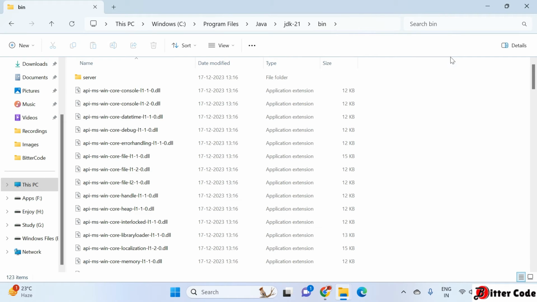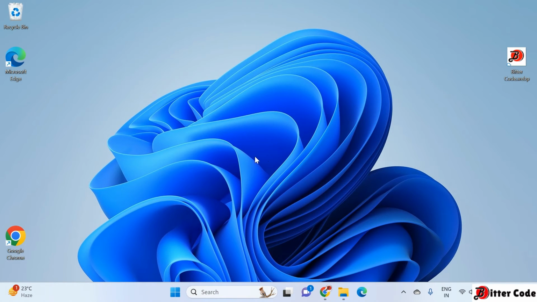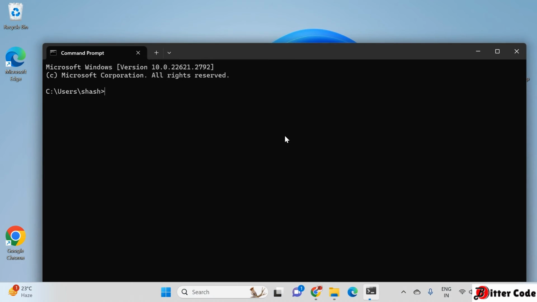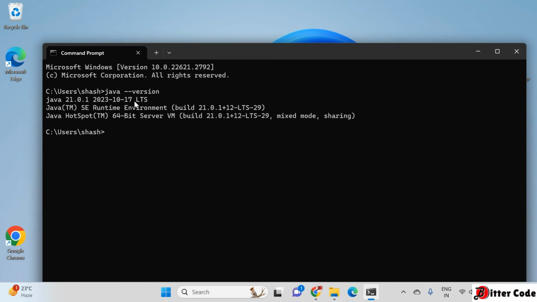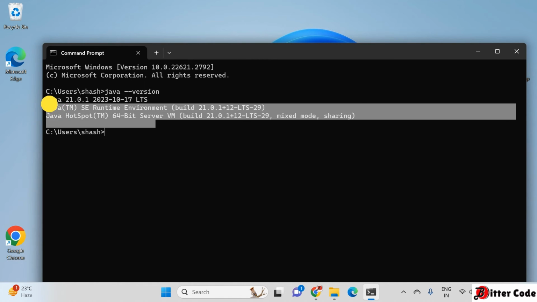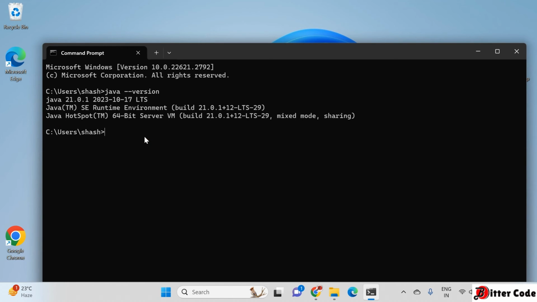So now our environment variable is set. So now we can test whether Java is installed in your system or not. For that, we can go to any command prompt, and then here we can run java -version. Once you run this, you can see Java 21 is installed in our system now. So this is how you can download and install Java in your system.